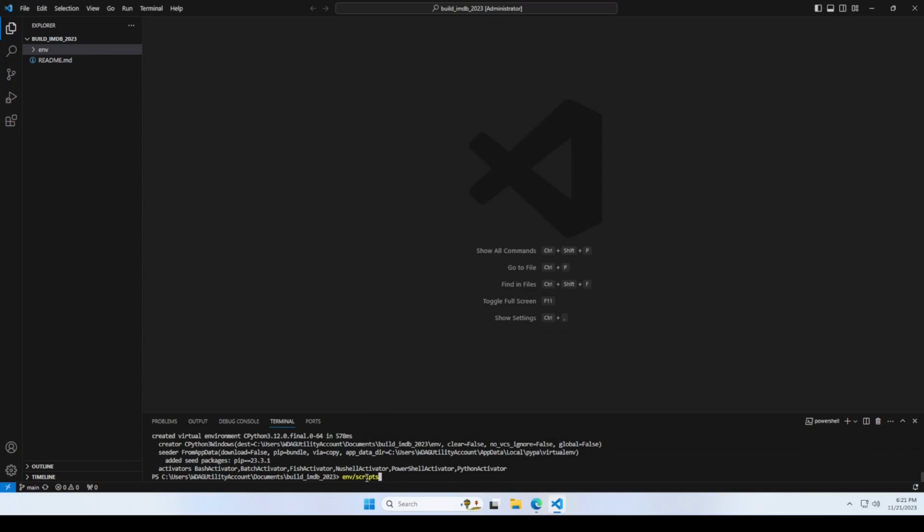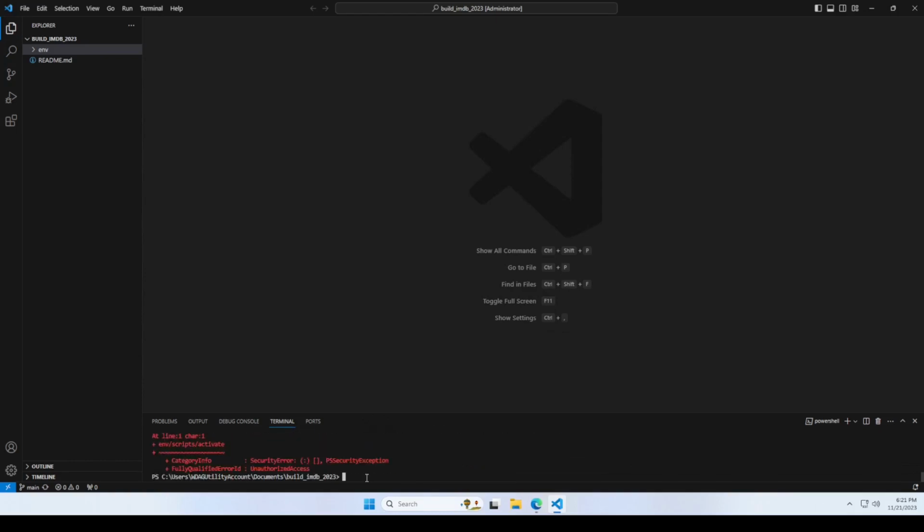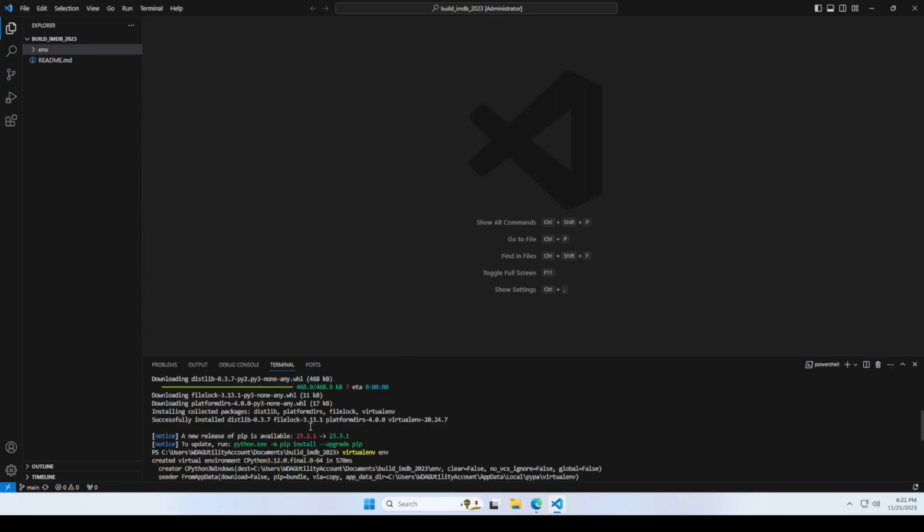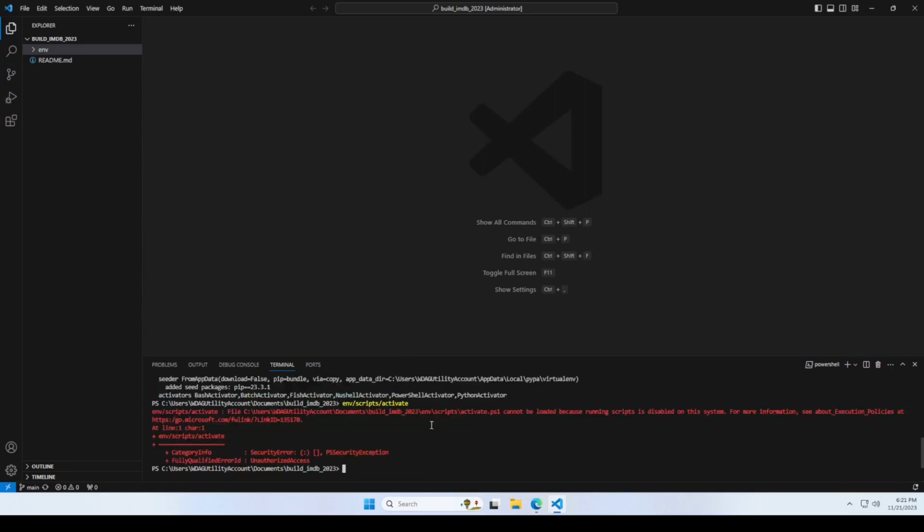So inside the env folder, inside the scripts folder, we want to run the software by running activate. It won't work, because if you're using Windows, it will block scripts from running on your computer in case it thinks there's some kind of malicious script being run. And we can circumvent that. It says it cannot load it because scripts are disabled on your system. Let's copy that text and go back to the browser.